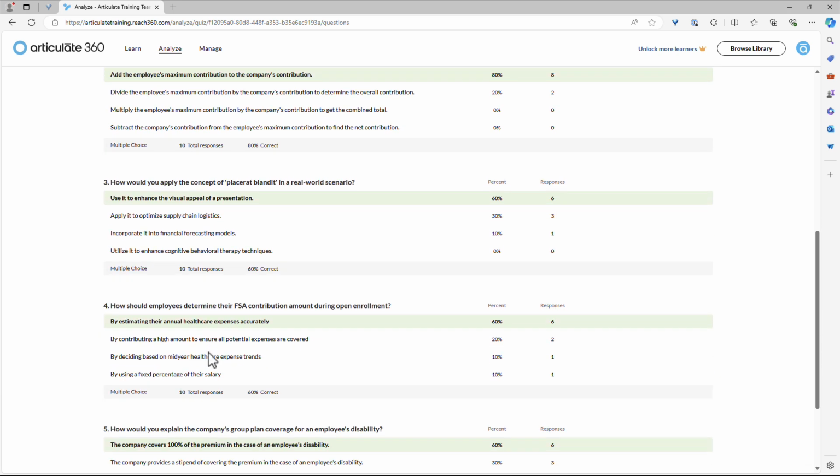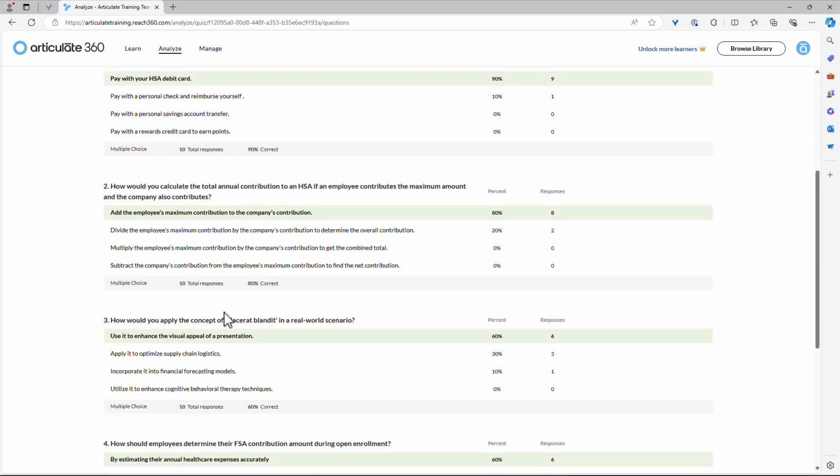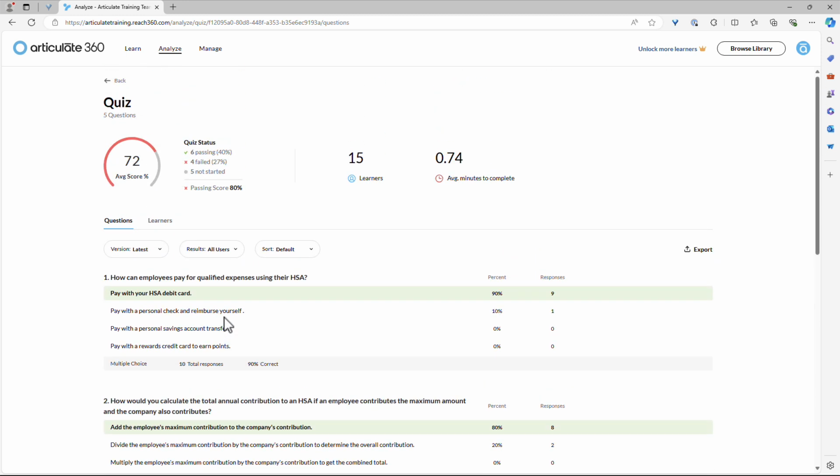So you can start to identify potential gaps or areas where your content may not be as strong, or maybe the choices are too close together. It's not worded correctly. Anything. Same thing with this last question, 5. We can see 3 people missed this question by thinking this was the correct choice. So potential patterns and trends can be identified by drilling down into these.